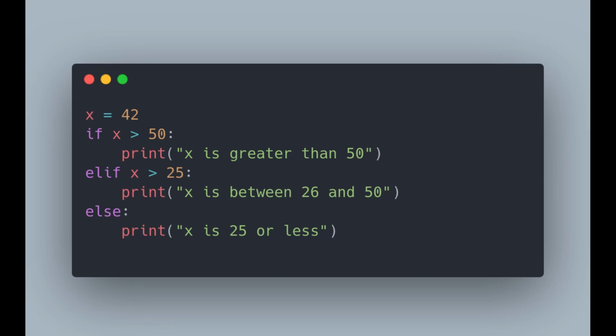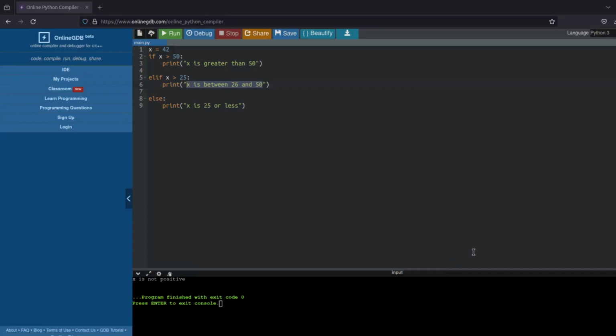If the initial if condition is false, Python will check the next elif condition. If that condition is true, the code inside the elif block is executed. If that condition is also false, Python will move on to the next elif block if there is one, or the else block if there is one. If we run this code, we can see it correctly prints x is between 26 and 50.